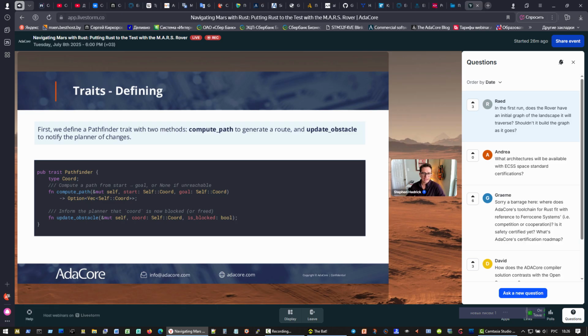And then update obstacle notifies the planner of changes. And notice we use an associated type, Coord, for each implementation, so it can pick its own coordinate type. Like type safety, the compiler enforces that, and you can't mix coordinate types by accident, essentially.